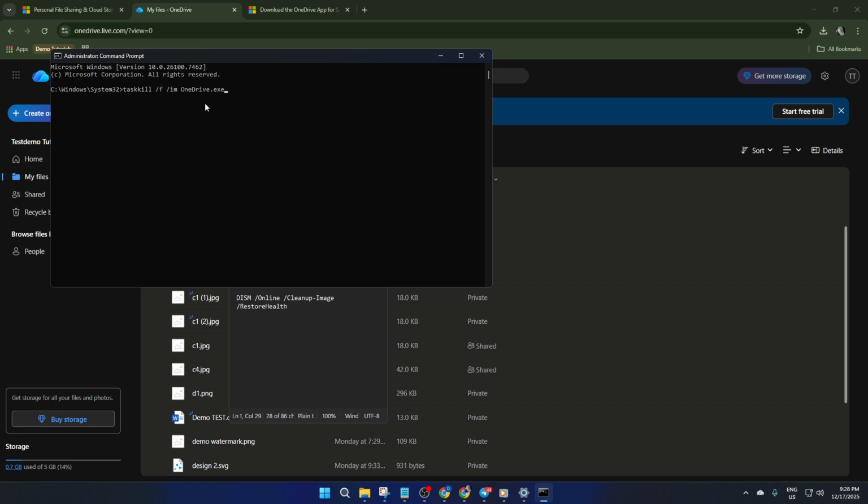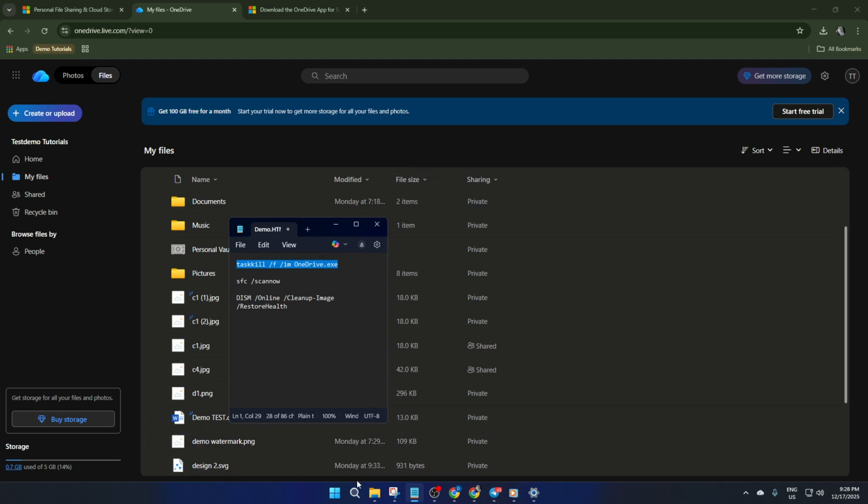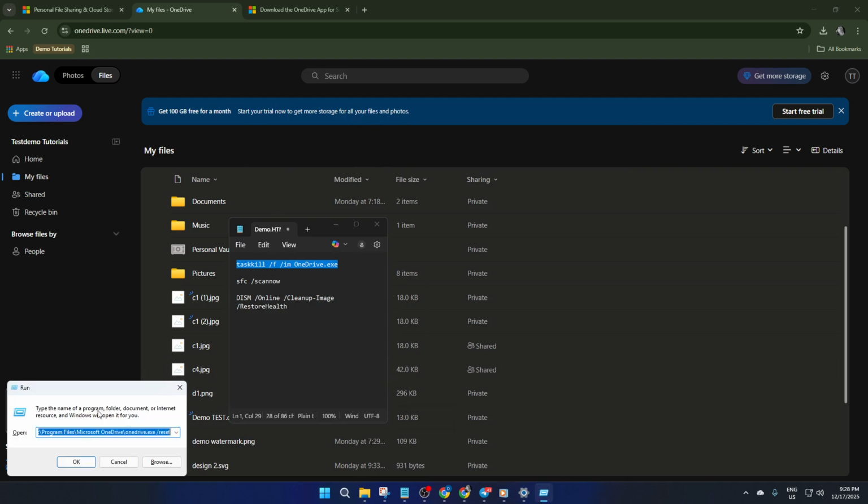Now copy and paste %localappdata%\Microsoft\OneDrive\onedrive.exe /reset and press Enter. This resets OneDrive without uninstalling anything, clearing out minor glitches that could be behind this error. Finally, restart your computer and see if you can unlock your vault. Sometimes this alone does the trick.